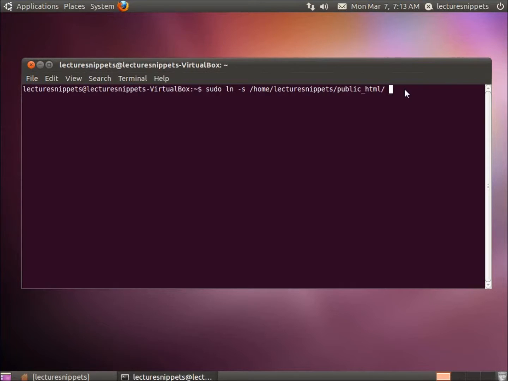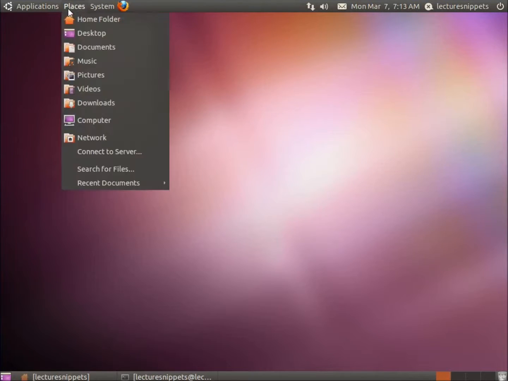So I'll hit the space bar, type in forward slash var forward slash www, and this is the default location that Apache puts the www folder here in Ubuntu. I'll hit enter, and we're going to type in the password for your root user account, or the sudo password, and it looks like we've got it created. I'll minimize this. We'll just double check here.